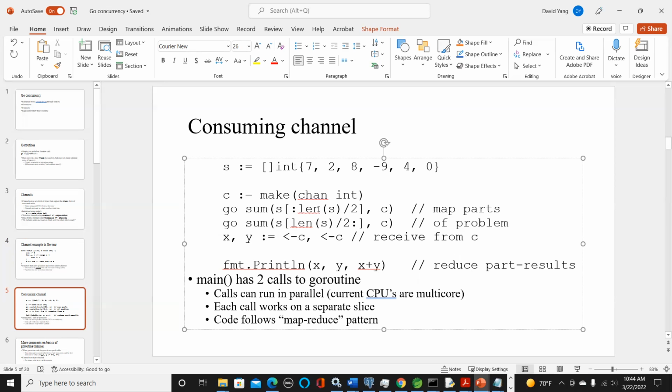So these function calls can run in parallel, and then each of these calls is working on a separate part of the slice. They're not going to interfere with each other. They're only reading anyway from the values, so that's not a concern. But this is a typical way to break up the work when you're trying to run things in parallel.